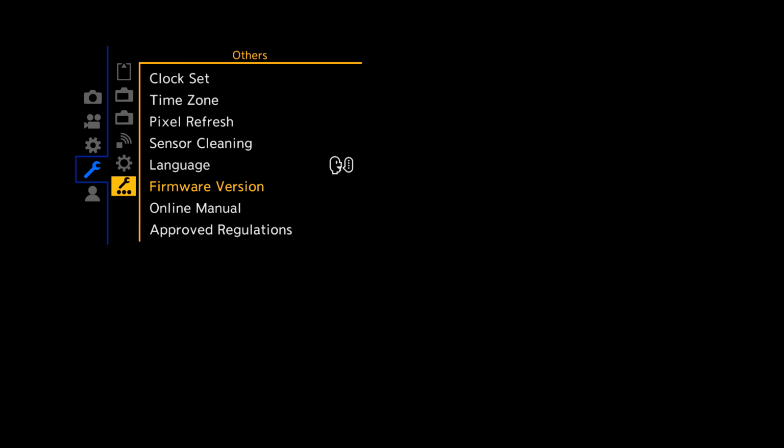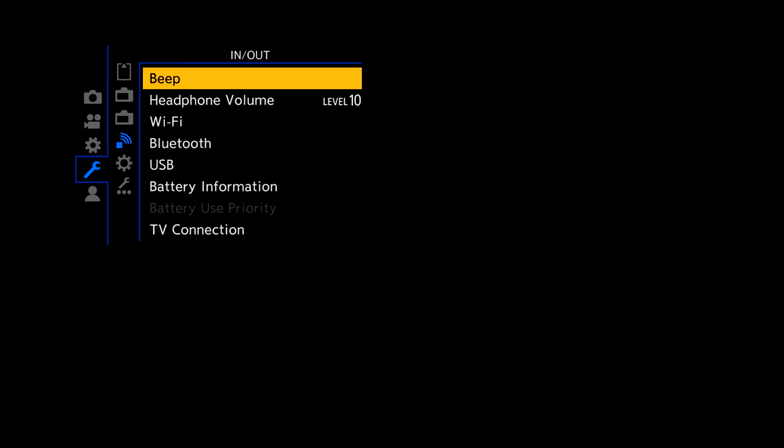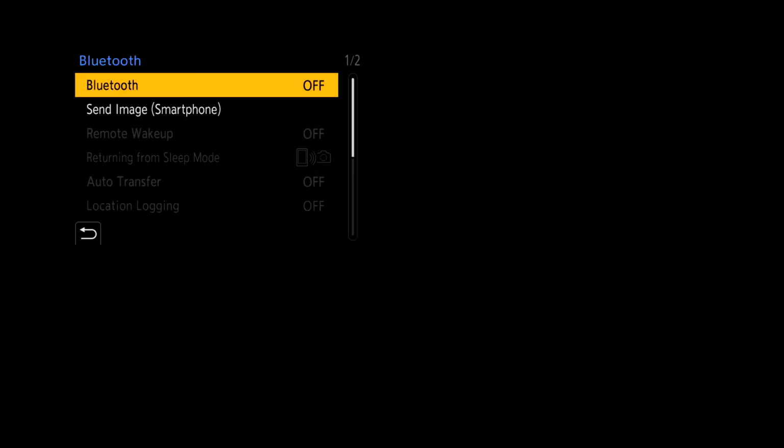If you get to this point and you do not see the firmware update as an option that you can select, then that may mean that you have Bluetooth turned on. In order to do the firmware update, you have to have Bluetooth turned off. So if you need to, go back over to your Bluetooth settings, turn that off, and then go back to your wrench icon, down to firmware version, and then go to firmware update.